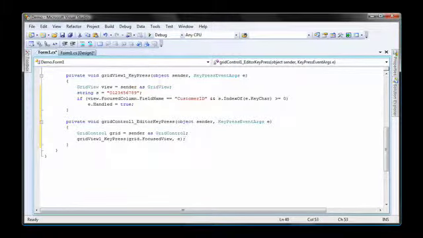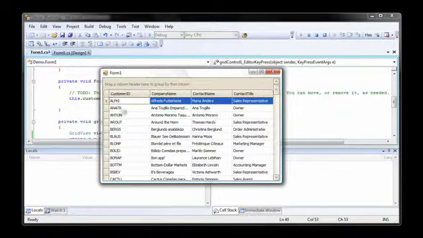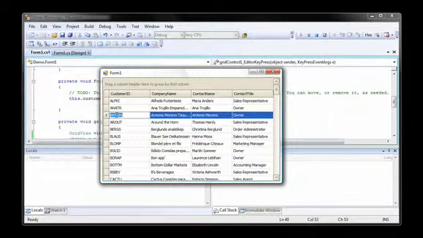And I'm done. I run the application again to see the results. I select the cell in the Customer ID column. I can now type in anything except for the numeric values 0 to 9.